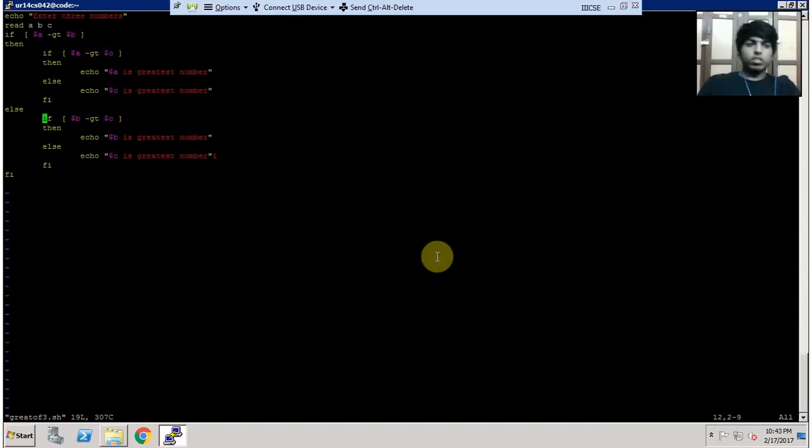This is my program. First I take three inputs at the same time. To get three inputs, we use the read keyword and all the variables to which you want the input. You separate them by space and get the input. Then you use the if else conditional block to find the greatest number.